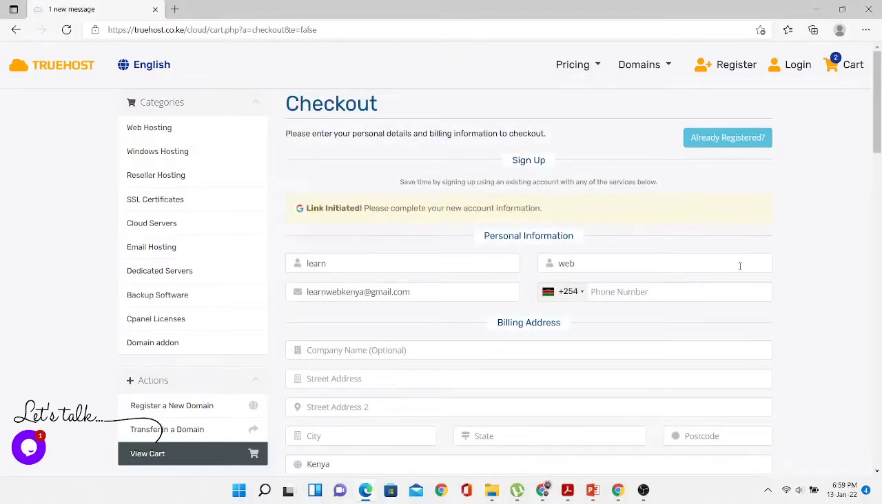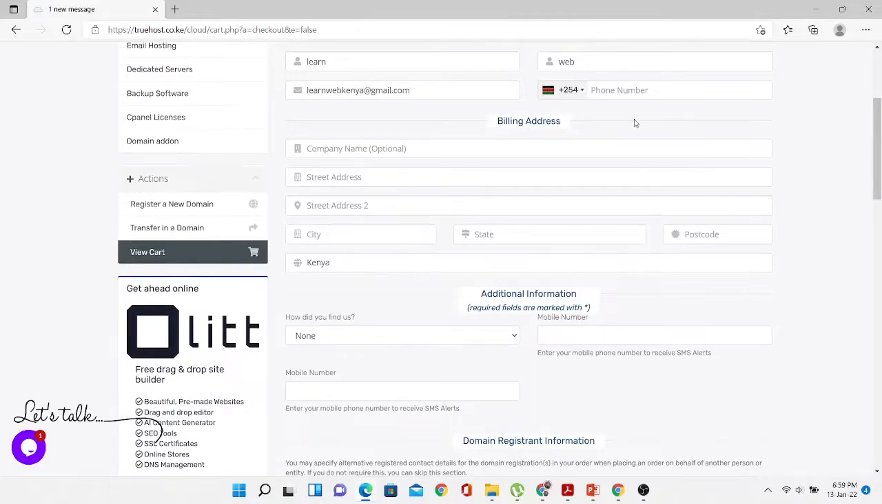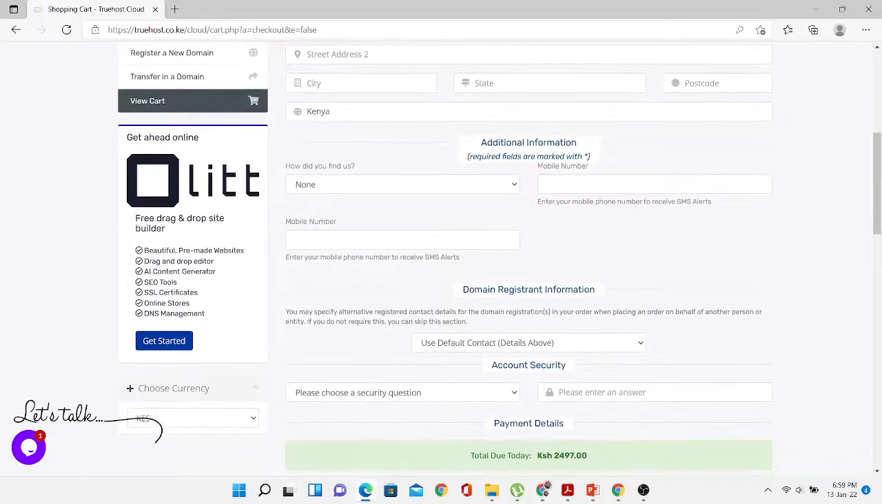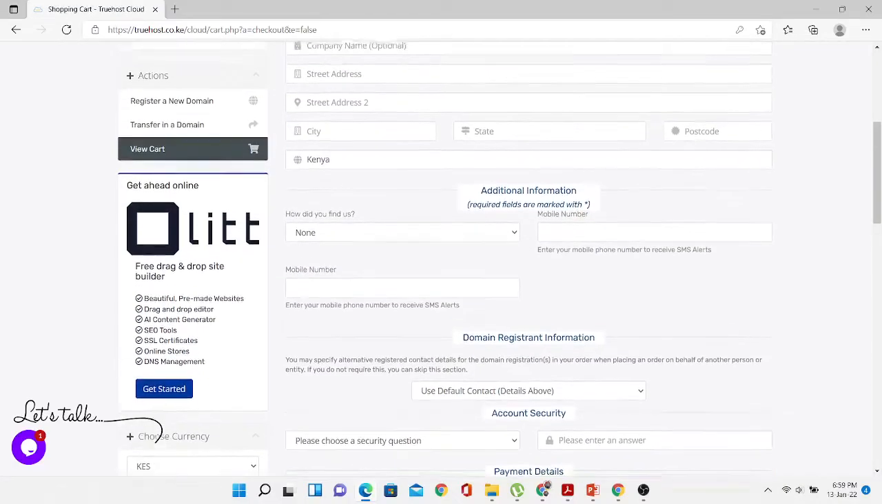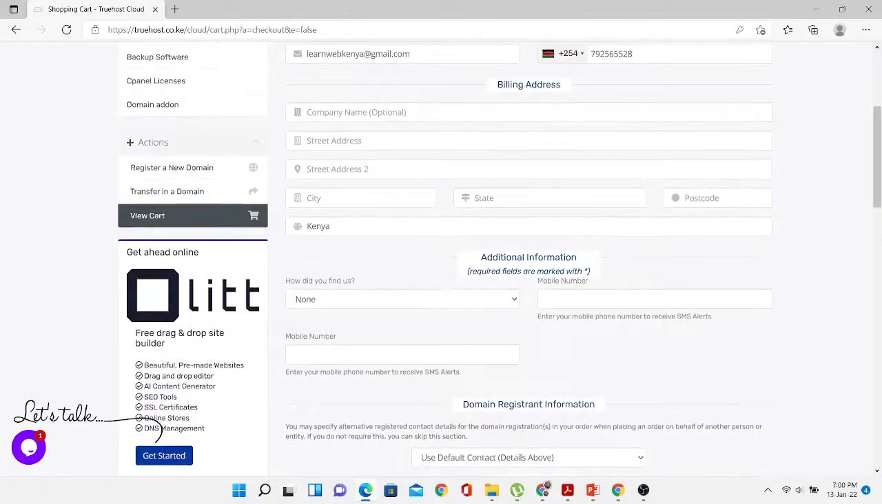You can see it has auto-filled some of the information. Now I can simply proceed and type in the rest of the information, and we'll be ready to proceed to the next stage. Another thing you need to note is that sometimes people skip some of these boxes. I'll show you what happens if we skip a couple of them.